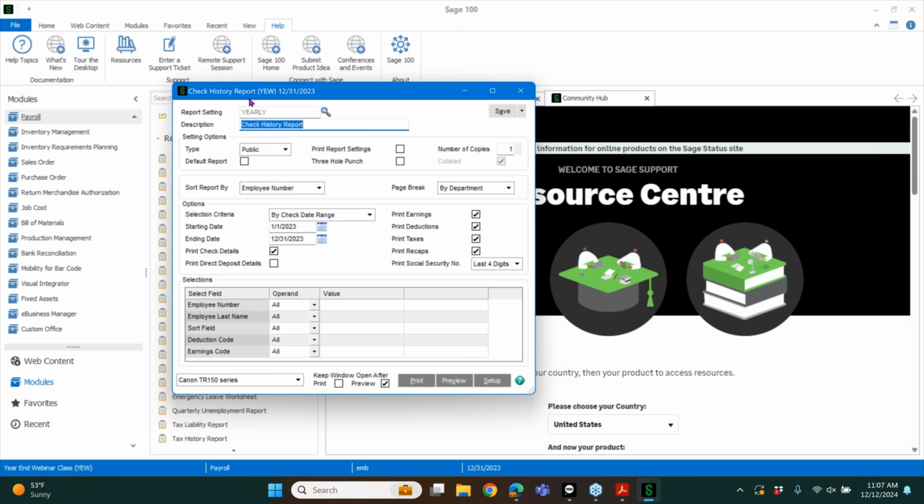But that's what those report settings are all about. Okay. So if you're not taking advantage of report settings, you definitely want to start looking at that. It saves you time, trouble, clicks, stuff like that. And you can do it for all the modules, just not the payroll. It's not only limited to payroll.